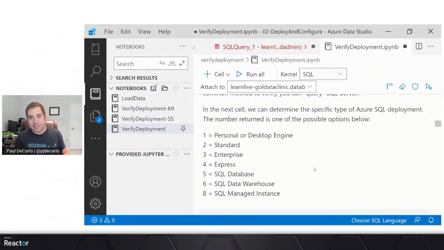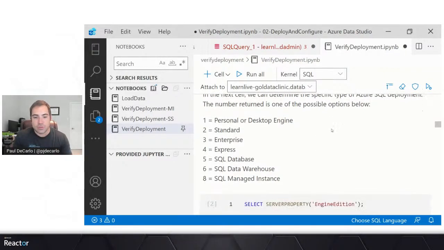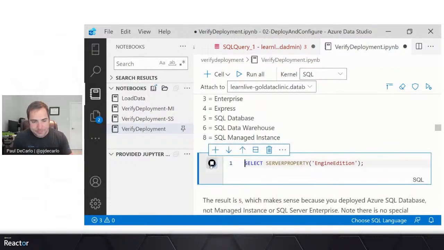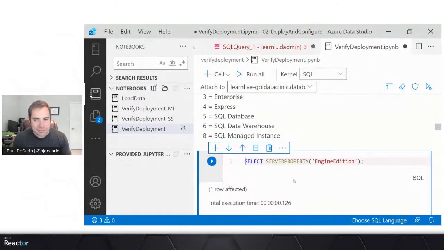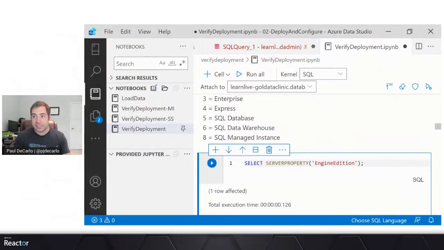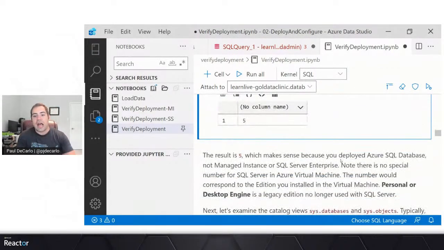In the next cell, we're going to issue a query that's going to ask and return the type of SQL deployment. So we're going to look at the server property engine edition, and this gives us a result of 5. Which corresponds in this table to SQL database, which isn't super surprising. But you'll notice there's other options there, and depending on the version of SQL that you're running would give you a different result.